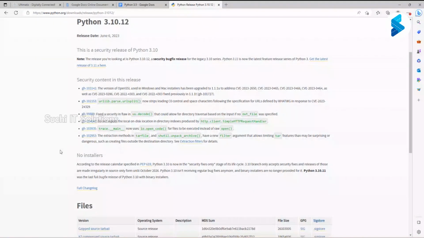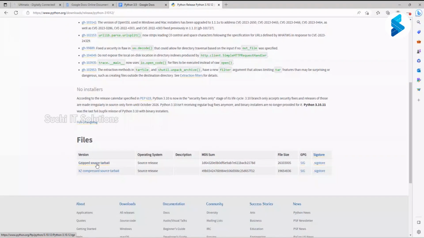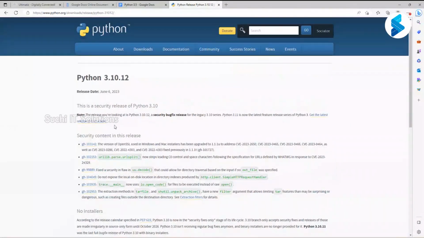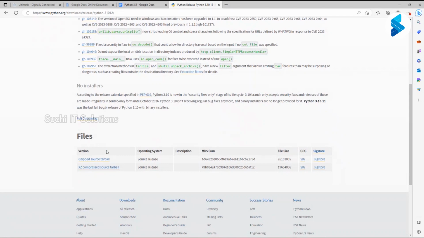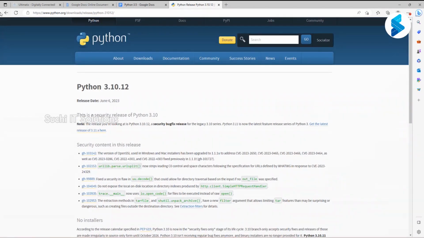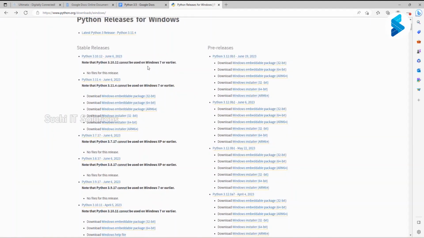So once you click on the 3.10 version, you can basically download one of these. Latest release here. Source tarball. So this is the source code. We don't want the source code. And okay, 3.11 is also stable. So you can install based on whether it is a 32-bit operating system or 64-bit, or is it ARM64. There are three different variants.